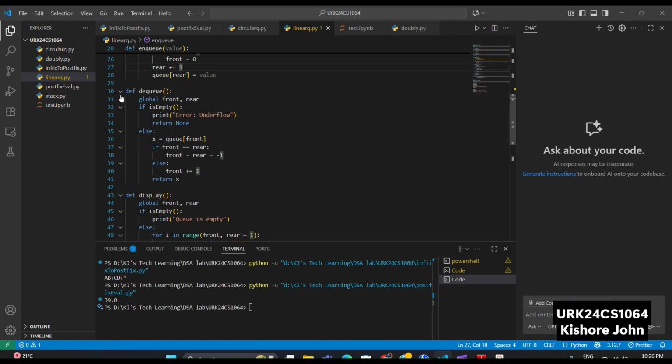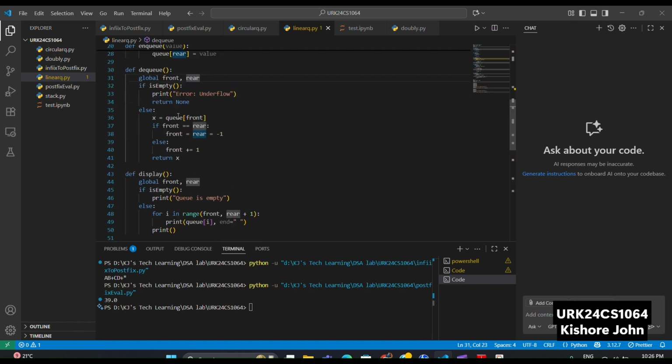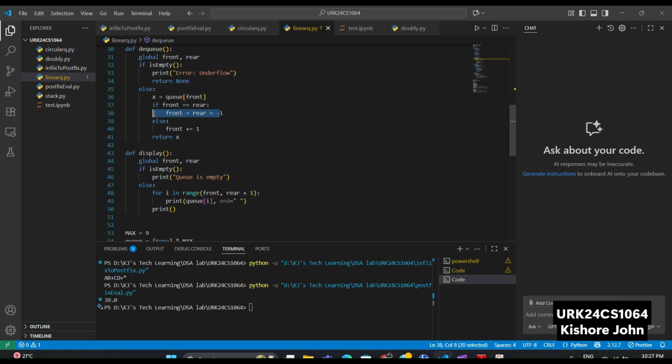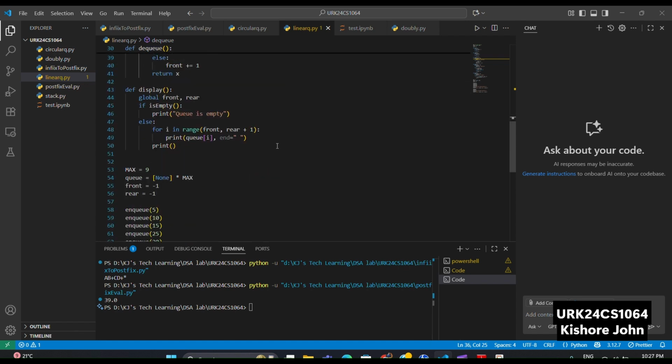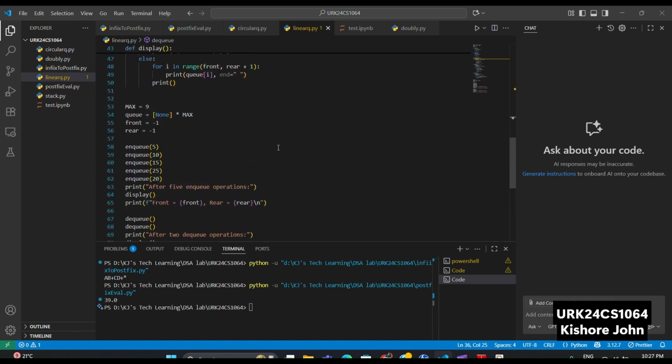And DQ, as I have explained earlier, deletes an element from a queue. Here it first checks whether the queue is empty or not, and if the queue is empty and a user attempts to DQ, it just prints underflow. Else, the front value gets incremented, and the element at the incremented front index is deleted. Now let's run the code.